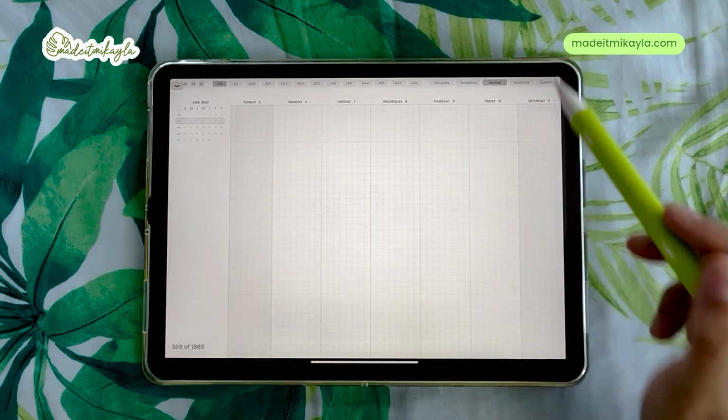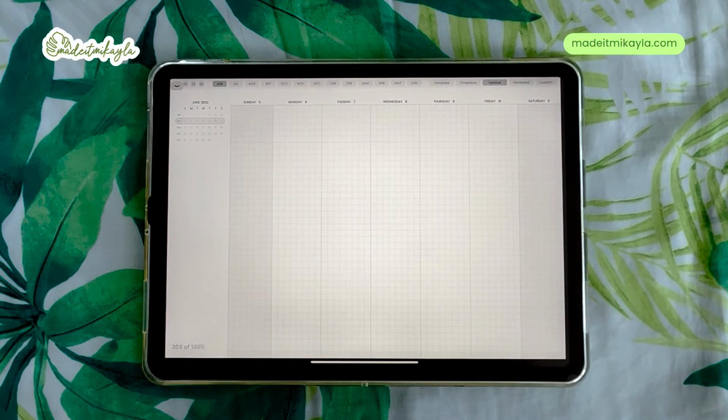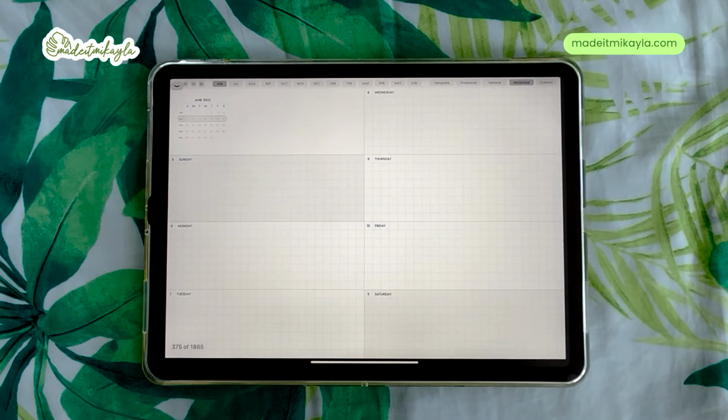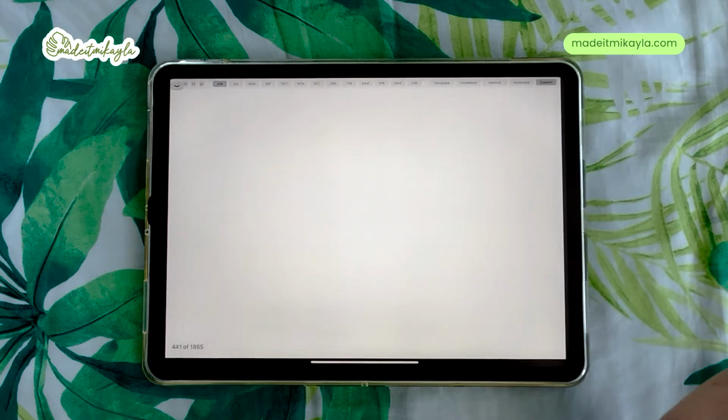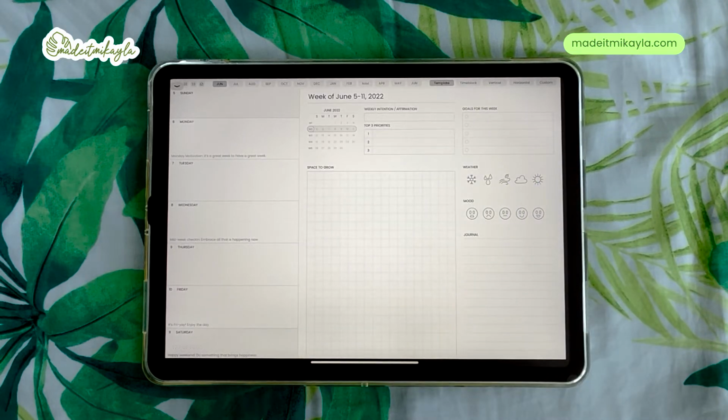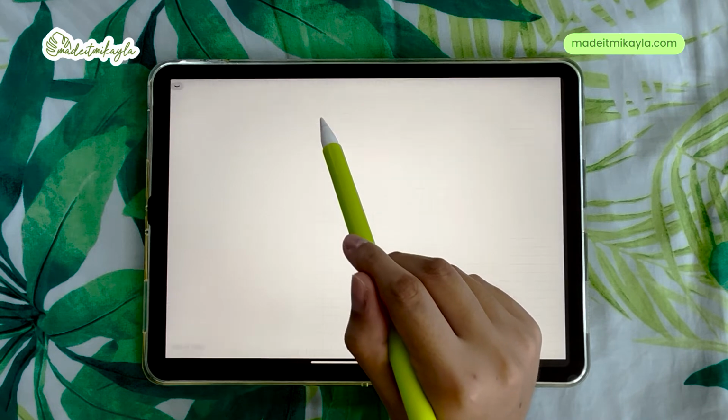And vertical looks exactly the same, but without the numbers and checklists. Horizontal is the same idea, but horizontal layout. And so they have little grid boxes in each of the day of the week boxes. And then lastly, custom is just a blank spread for you to customize. So let's jump back to the first template. And now we can go into the daily spreads.